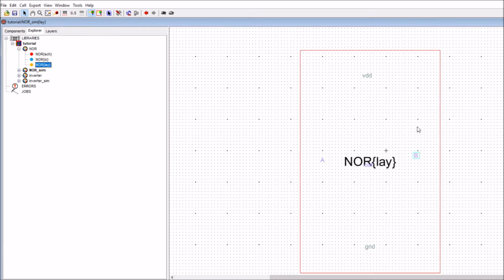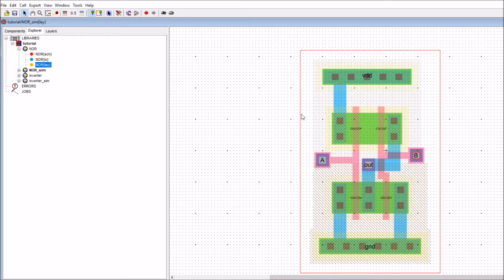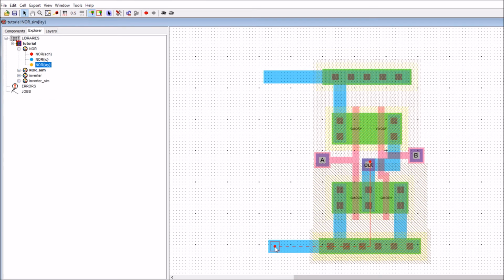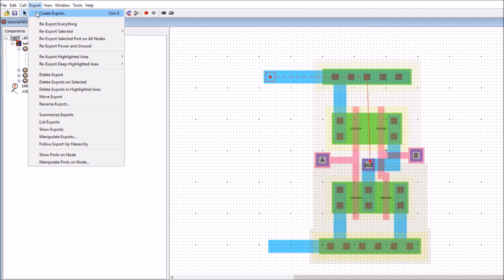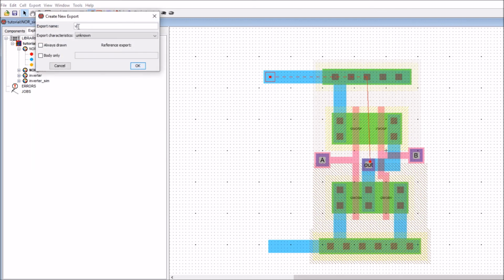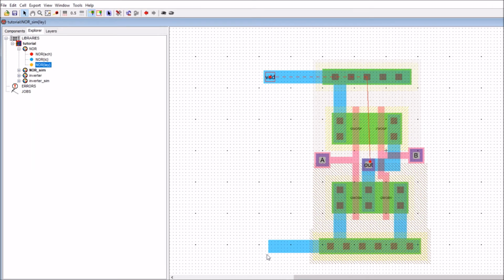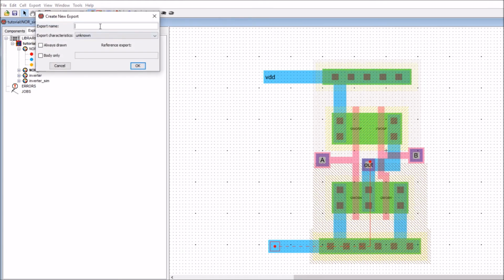So this is the layout for NOR underscore sim, and again what we're going to do is select it and press the little I, and that shows the hierarchy below this point. Now we'll left click here, right click to draw this, left click, right click, and we'll go to the export, create export, and this is our VDD, and this one export, create export, this is our ground.